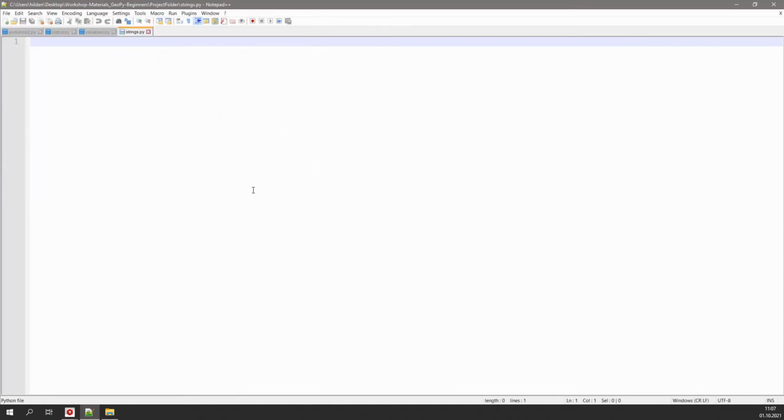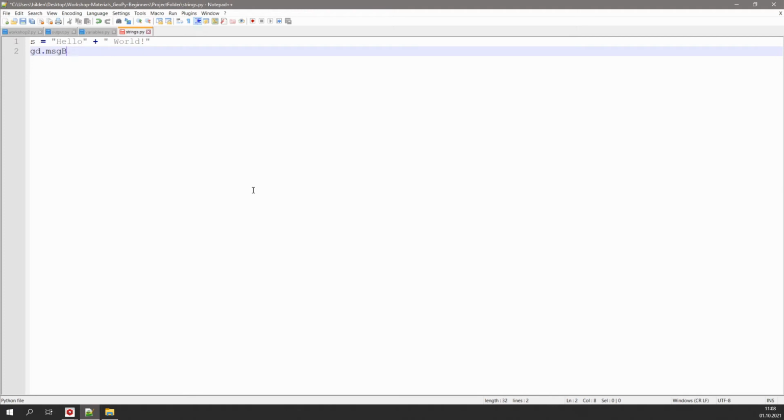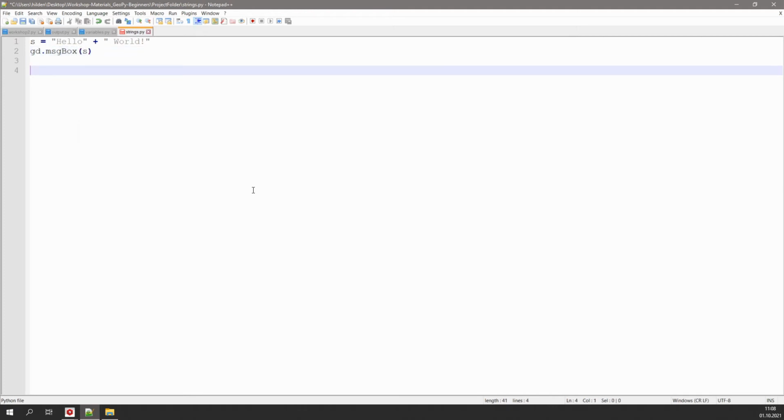First of all, different strings can be concatenated by simply adding them. So let's introduce variable s, and then we will start with the string hello, and then by using a plus, we concatenate it to another string, which will be space world. Then we will output it again with the GD MSG box, and this will lead to our previous string example, hello world.